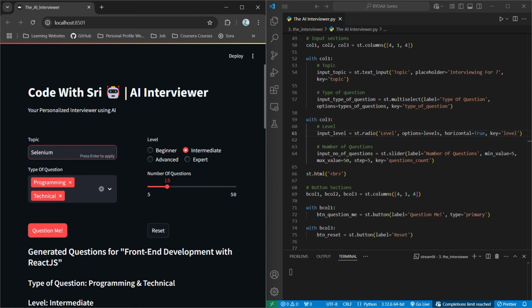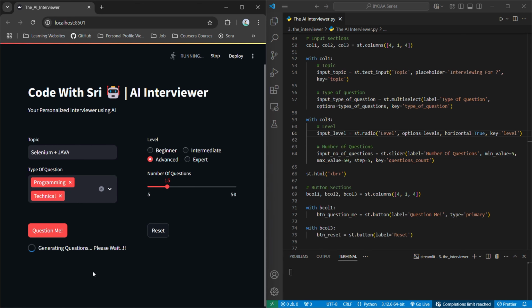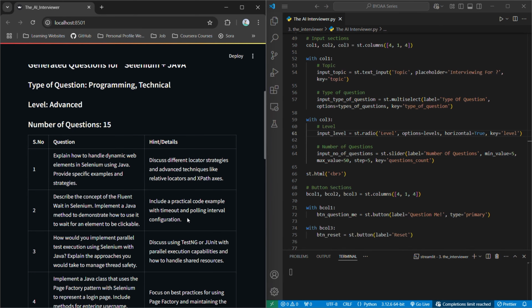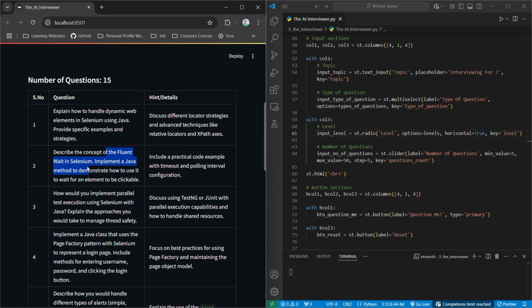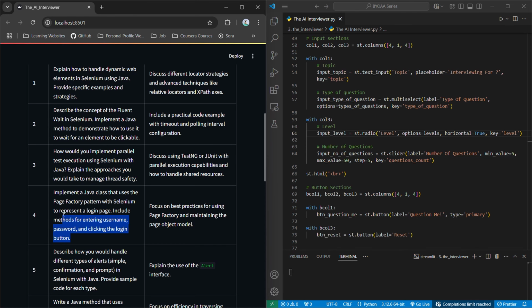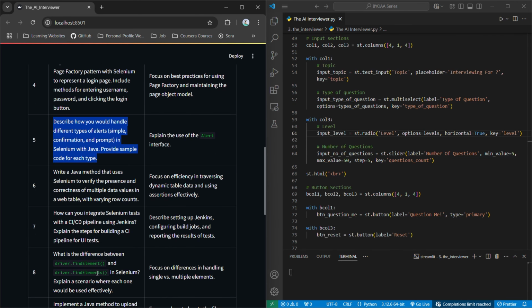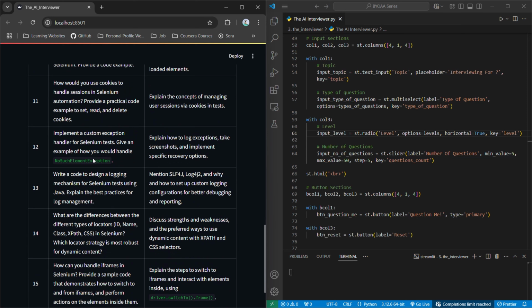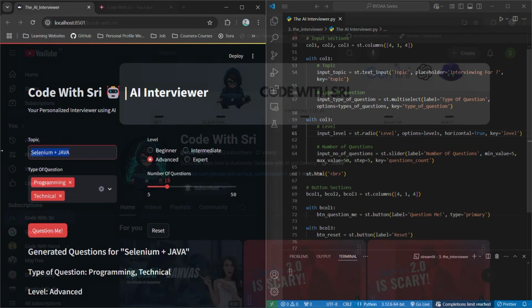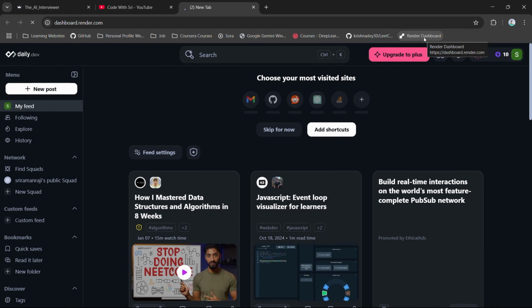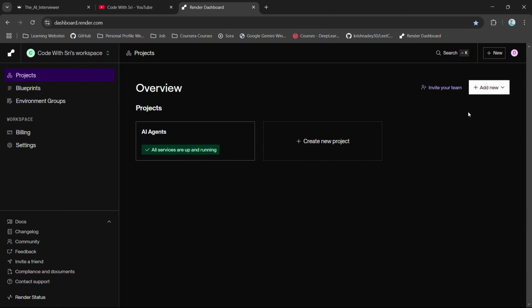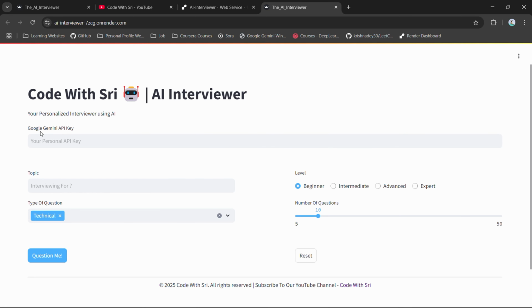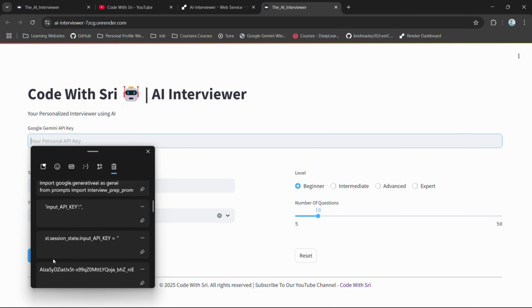Isn't that amazing? You can tweak the settings as you need, whether you want more situational or behavioral ones. This app adapts to your needs, and we'll try some more combinations. And since this app is deployed as a service, you can access it anytime to jumpstart your preparation.